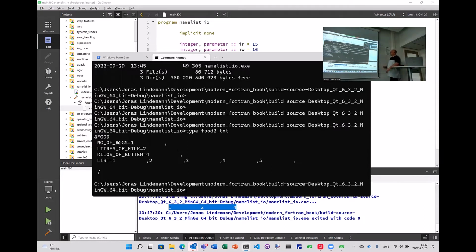So just having this, you can write your own files here, just like you have JSON files. You specify the variables here and the values of those, and then it will read those. So you can see here number of eggs, comma, liters of milk, comma, kilos of butter, comma, list, and then you have comma separated values for this, and then you end like this. So this way you can define input files in Fortran with named variables, and it will automatically read. You don't have to do your own file format. You can do it using the namelist definitions.